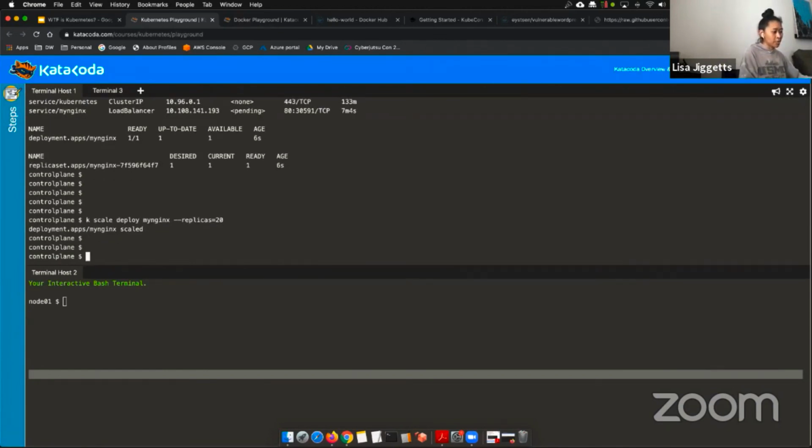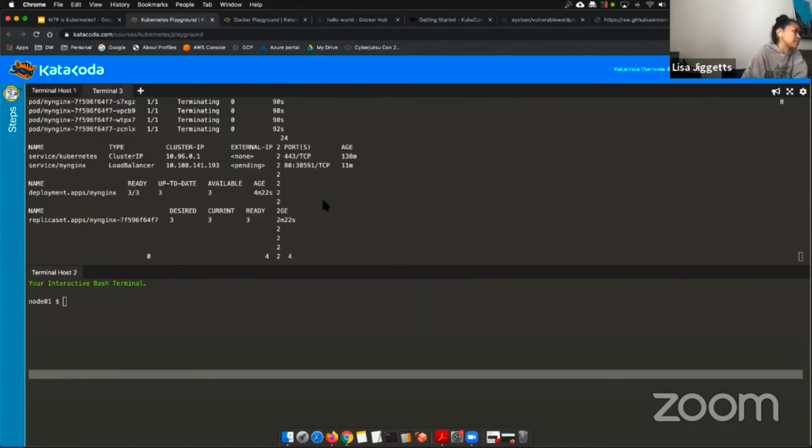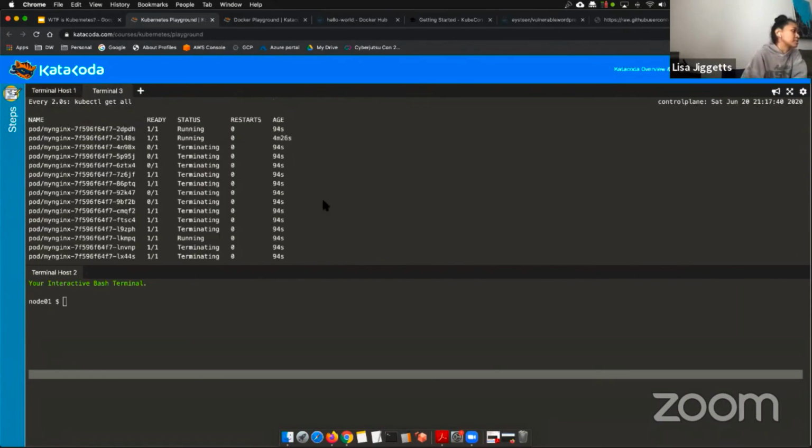Okay, so we are watching a get all in the second command. Let's spin it down, guys. Let's do 3 replicas. I wish I could up arrow, so I'm just going to copy this. Let's change this to 3 pods. Switch over to my second tab here, and now you see they're all terminating, right? All but 3 will terminate.